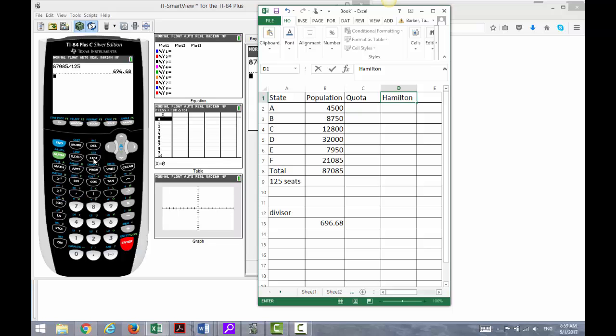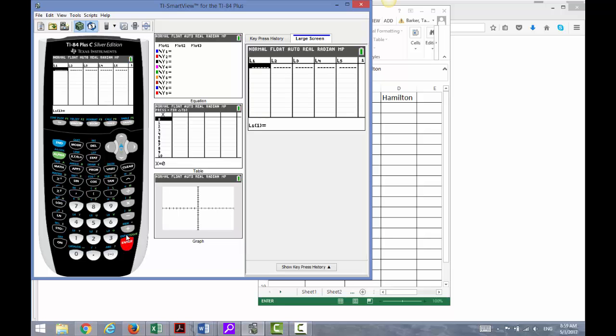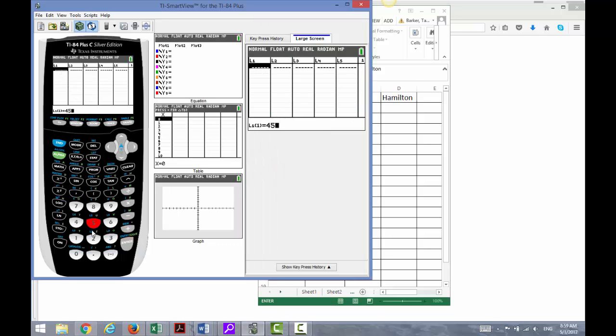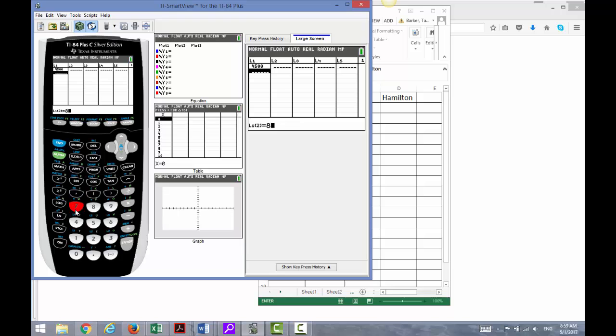So remember, we're going to push the stat button. And in stat, the first thing it says is edit, and I push enter, and that's going to bring up the list. So let's bring that back up so I can see it. Here in L1, I'm going to put the populations. So I had 4,500 for A. Sorry how it bounces. 8,750 for B.